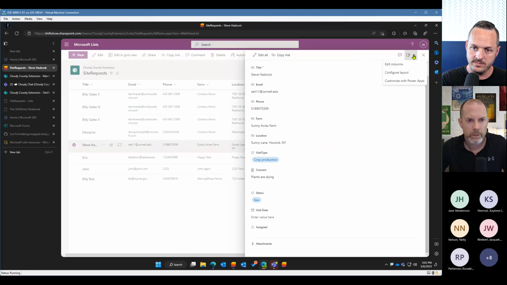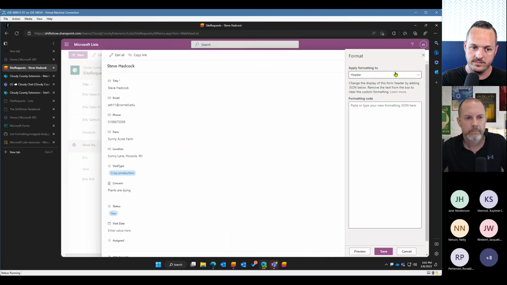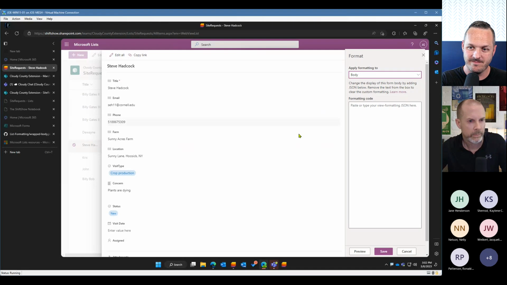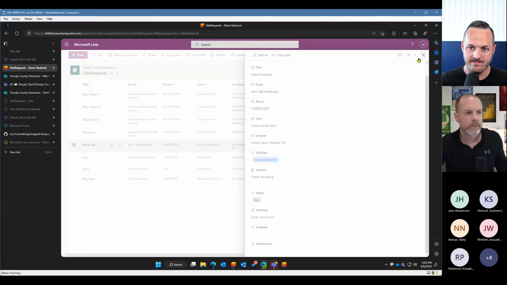I've got a drop down here, and I can configure this layout. I've got a header up here, I've got a body, which is this main section, and I've got a footer. All I'm going to do is go to body, and I'm going to drop a little bit of text in here. And we'll drop some links here in the chat. I'm going to save that.